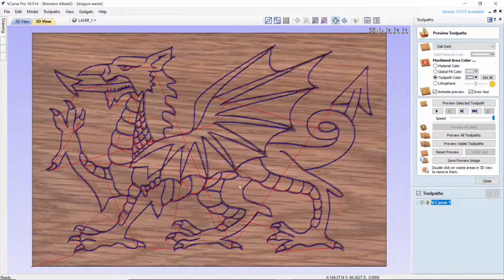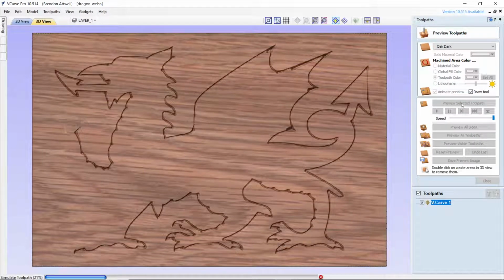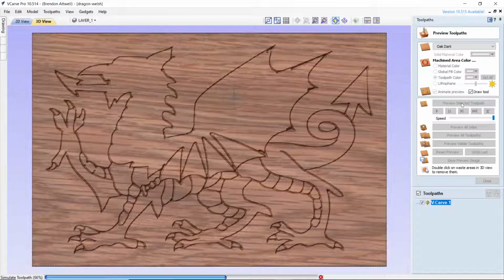This calculates the toolpath, which you see is the blue. I'm going to reset the preview, and then I'm going to preview that toolpath using this button, and that should give me an idea of what the toolpath is going to be.